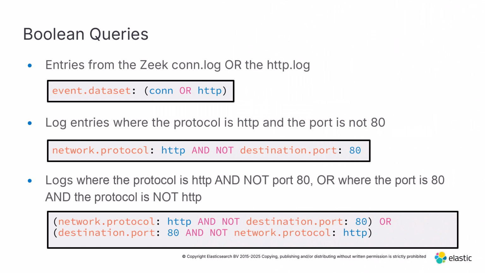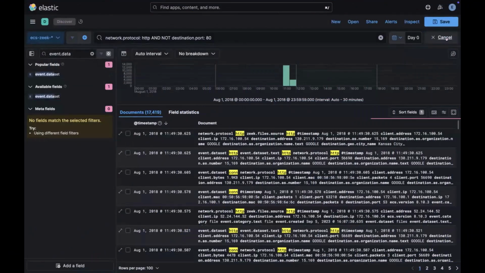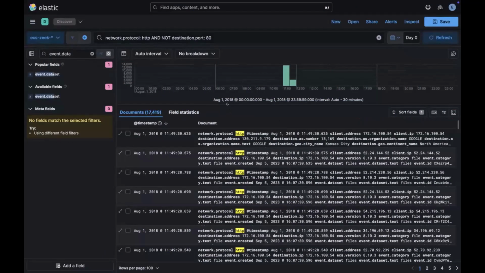The next example here is log entries where the protocol is HTTP and the port is not 80. Here we're using negation with that not Boolean. This looks like we're looking for HTTP traffic that's not using the default HTTP port of 80. I'll show you what that one looks like, and I'll copy this over. I have over 17,000 documents that were returned, and I like pulling out the field.